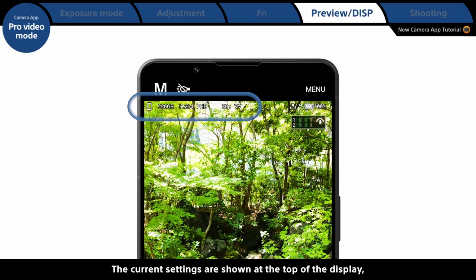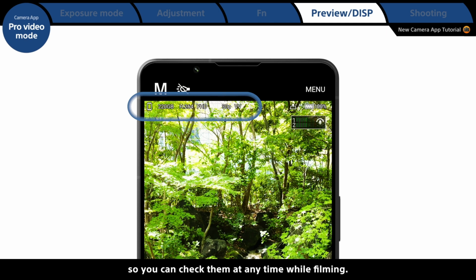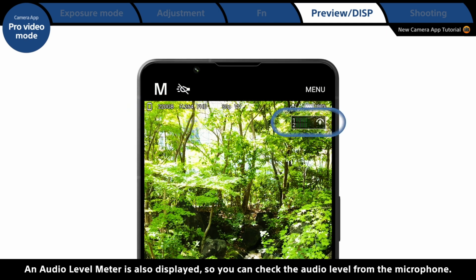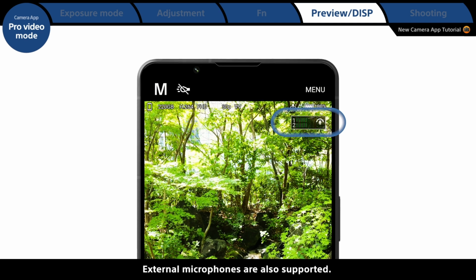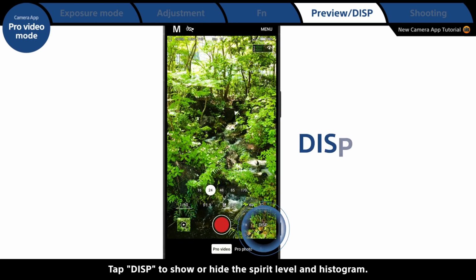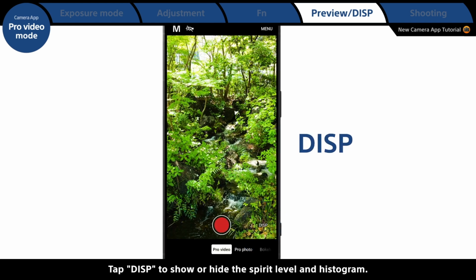The current settings are shown at the top of the display, so you can check them at any time while filming. An audio meter is also displayed, so you can check the audio level from the microphone. External microphones are also supported. Tap Display to show or hide the spirit level and histogram.